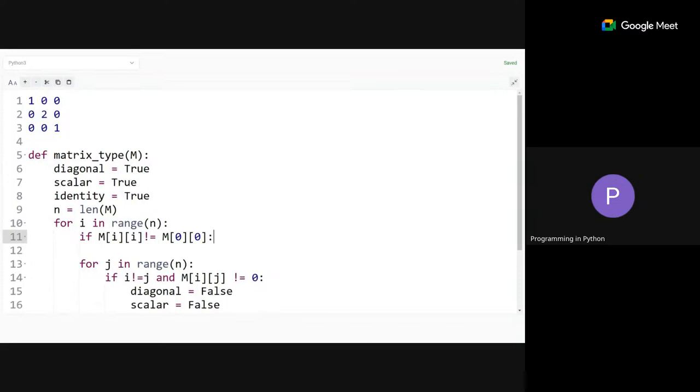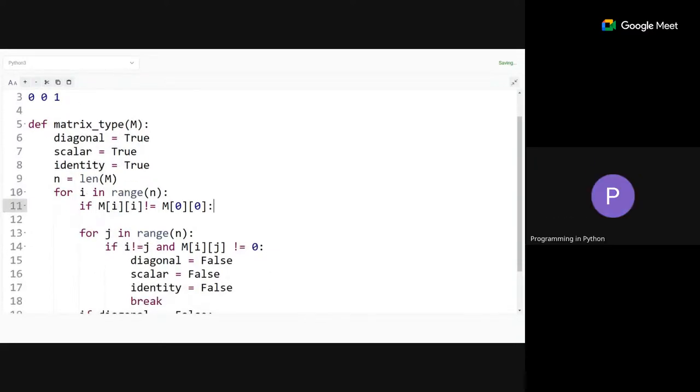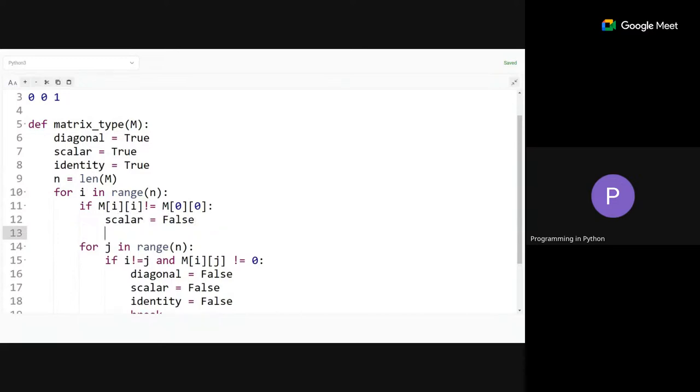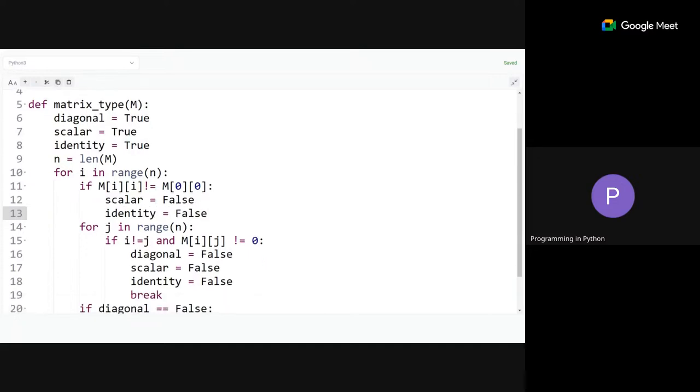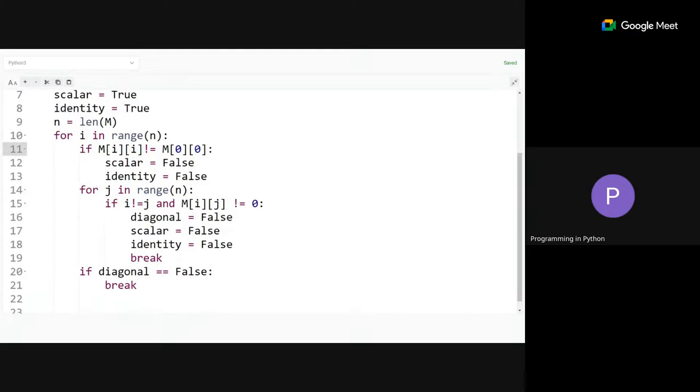Are you following me? Yes, sir. So then that means scalar equals false, as well as the identity is also false. But we won't be coming out of the for loop, because we still have to check whether it is diagonal or not.